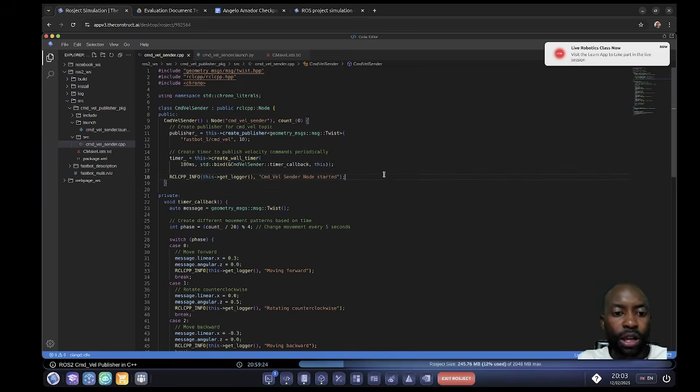Here you see it says this create wall timer. This is a pointer for this class, something that refers to itself. If you have used Python before, the this keyword is similar in some way to the self keyword. It just means this thing that is within myself. So it's a pointer to the function that is within itself, within the CmdVel sender.